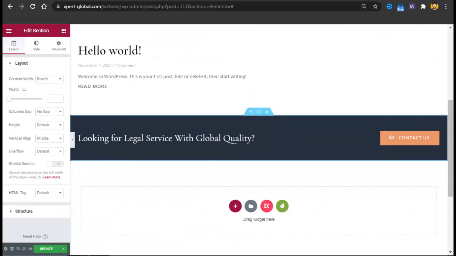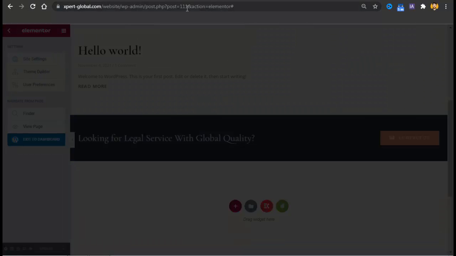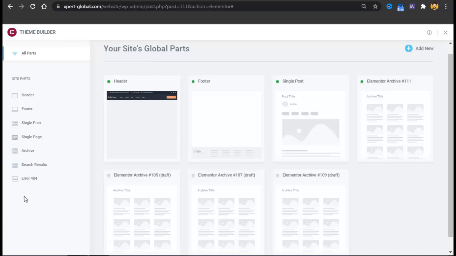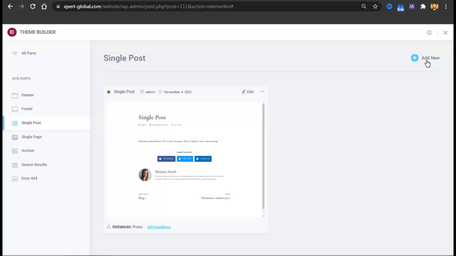So here you can see it is imported, and now just click on update, and whenever you post blogs, the layout would be the same. And now just repeat the process for single post and go to theme builder again. Now when you are at theme builder, just go to single post and go to add new.